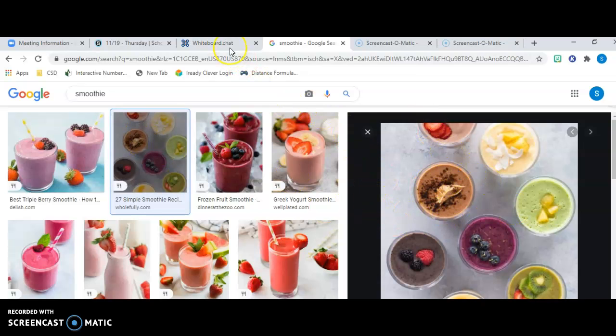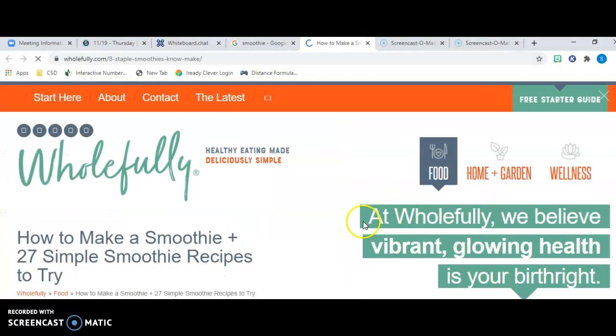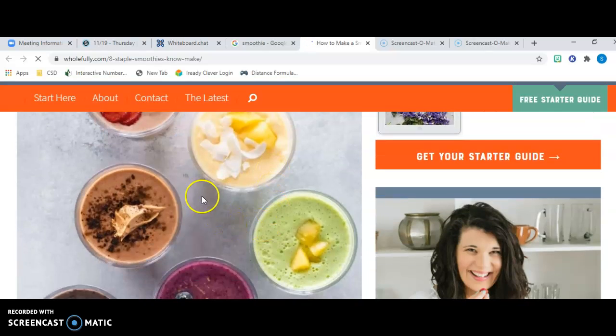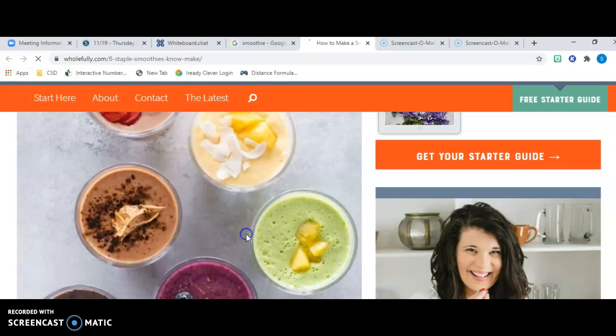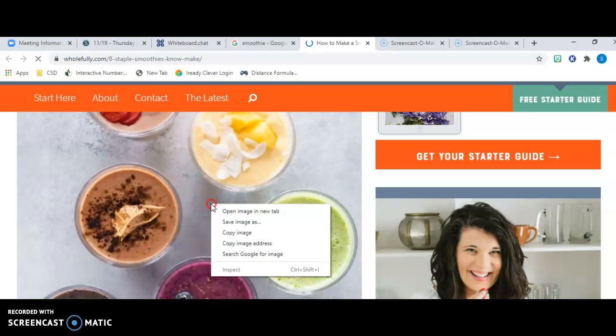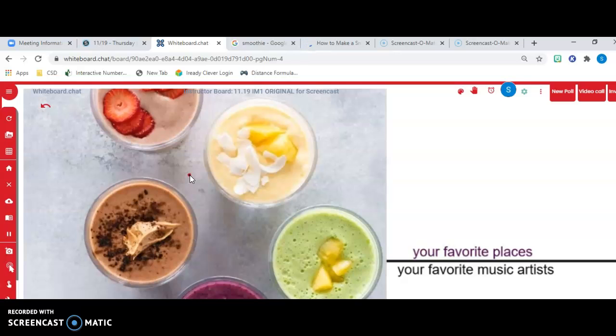It's over here. Let's go back to our instructions. Double click on the image you want. Okay. And then we go to the image. You can right click on it and say copy image. See where it says copy image? Select that. And then you go back to your whiteboard, and hit Control and then V, and that should paste it. Let's hope. Now look how it's all big, right?